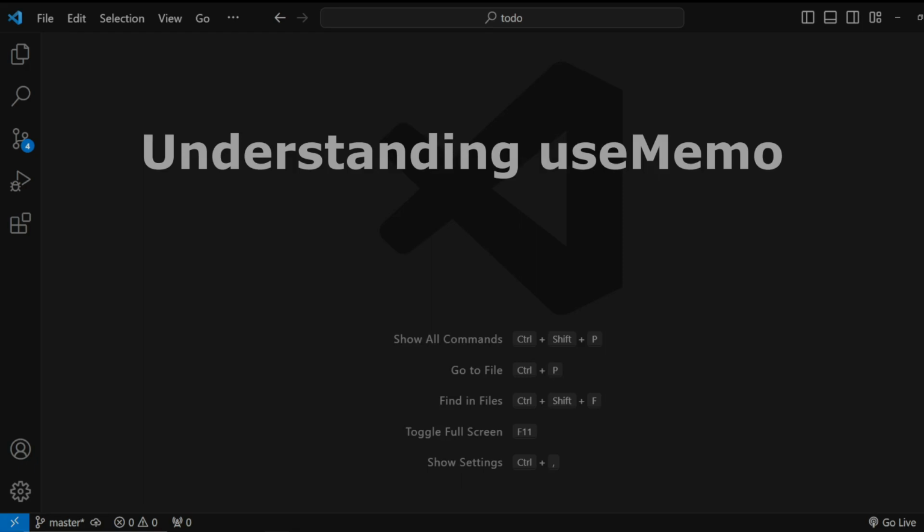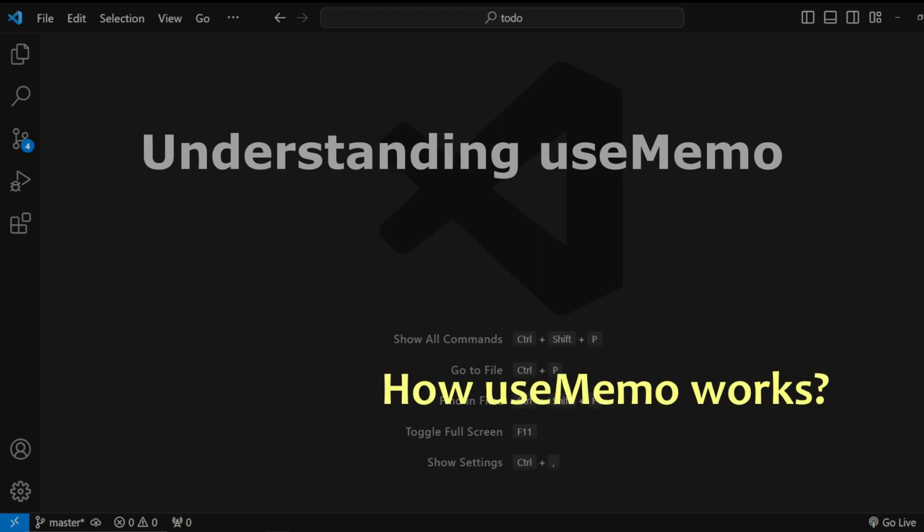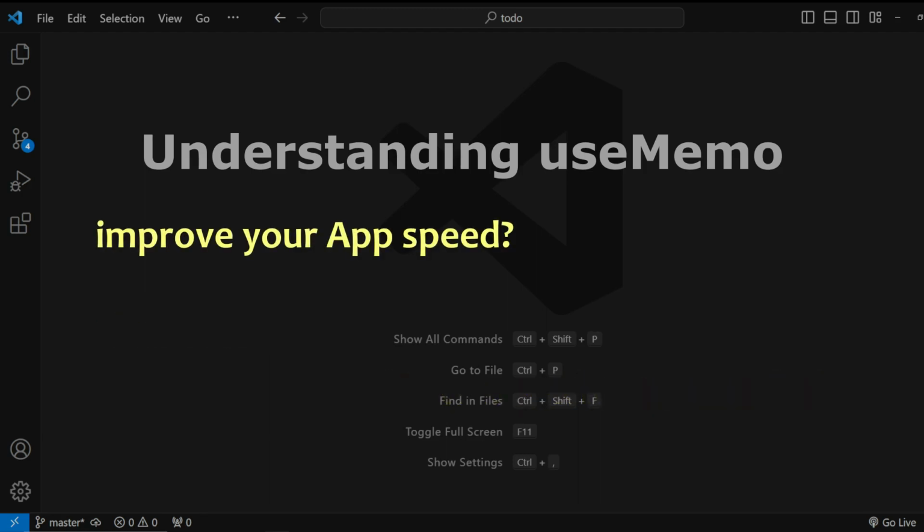In this video, I will introduce you to the useMemo hook and discuss the challenges developers might face. You will understand how useMemo works and how you can improve your app speed.